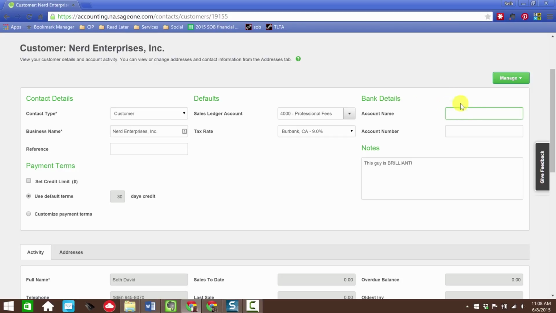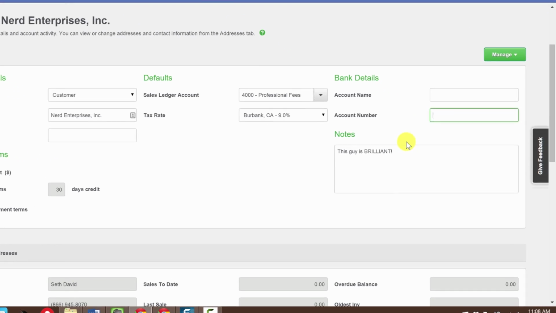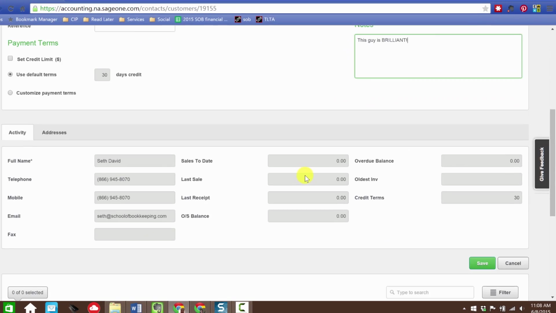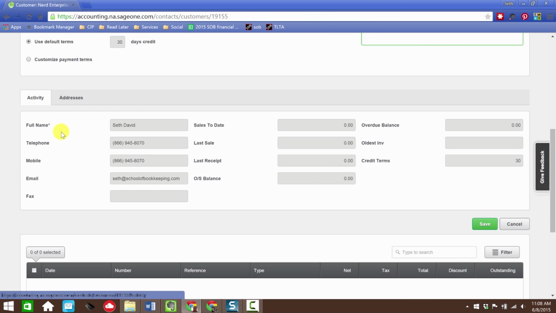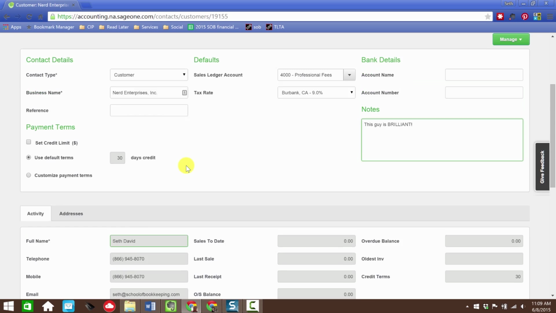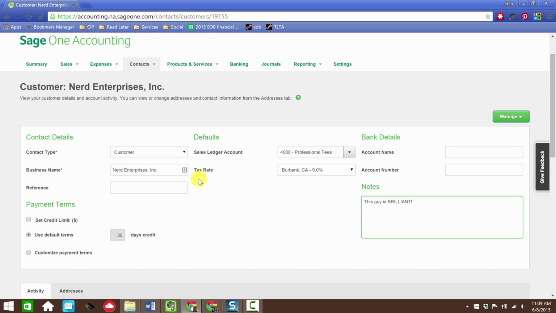Now, of course, I notice here it has bank details. I haven't gotten this deep yet, but I'm guessing if I can include this information, it's because I can use it to get paid. Pretty nice, right? Of course, you can make notes here about the customer. And then down over here, I've got the activity, which will show me, of course, the high-level information. Notice it shows me overdue balance, oldest invoice. And going down here, this is where we'll start to see the actual transactions, the actual invoices and sales receipts and those sorts of things.